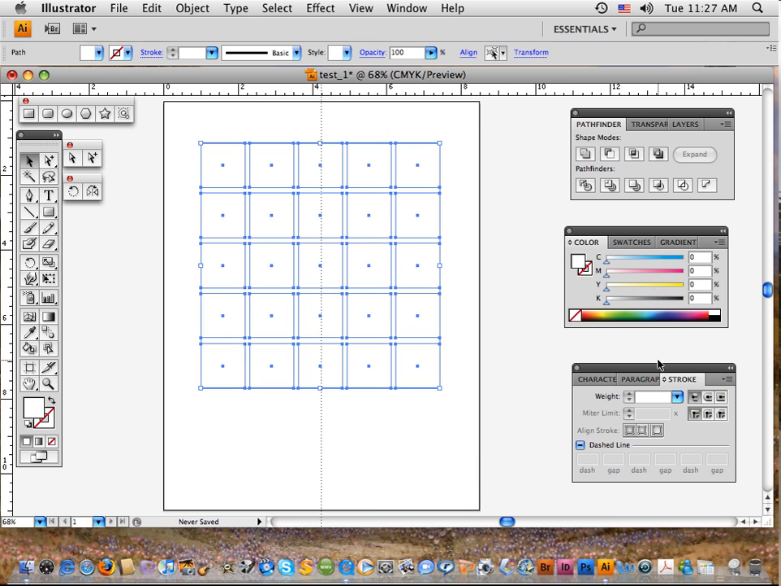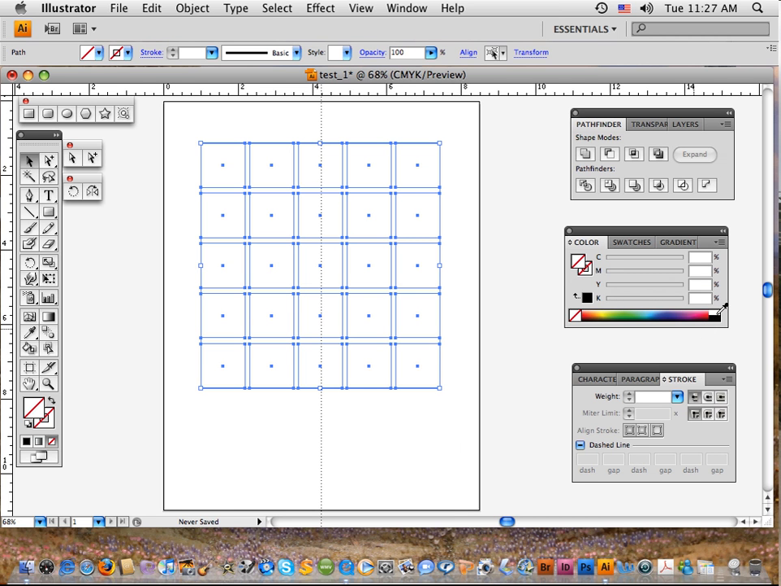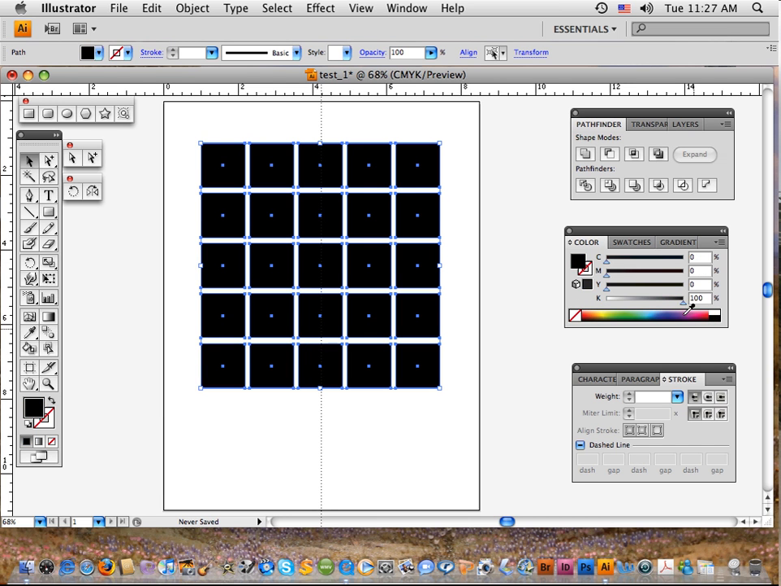Let's take all those squares, and I did a marquee around all the squares so they show up, and make them black. Now notice in the color bar, nothing is here. If I make them nothing, they're nothing. I can make them a color and they're a color, or here's white and here's black, and it's 100% black, and no percent anything else.